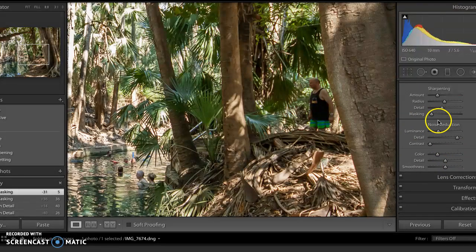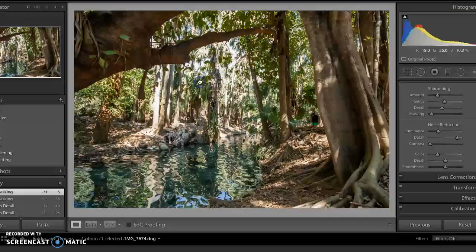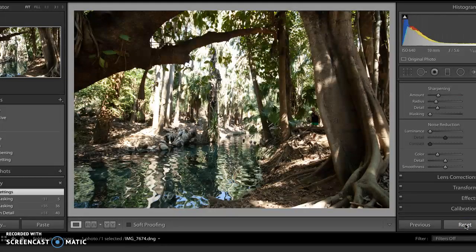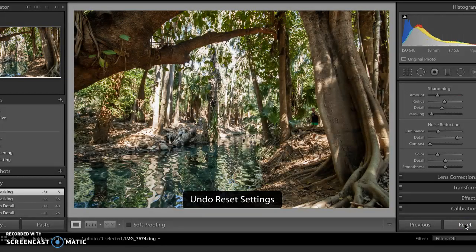Noise reduction we've already done, and lens corrections, no. Transform, no. Effects, no. Calibration, no. So that's all I really do for images, and we'll just go to reset again so you can see the benefit of Lightroom.